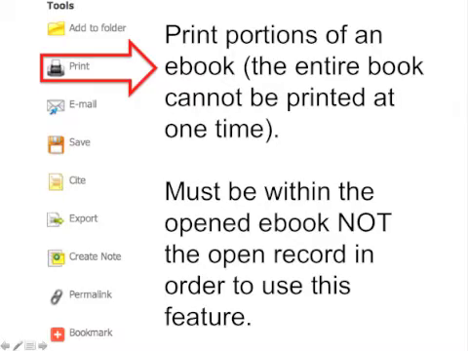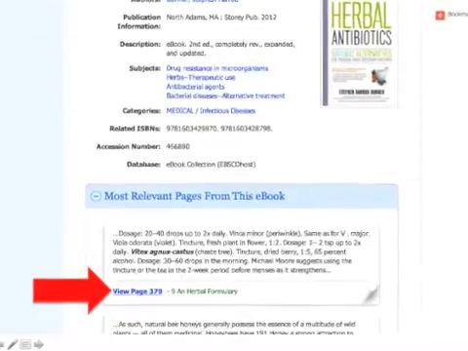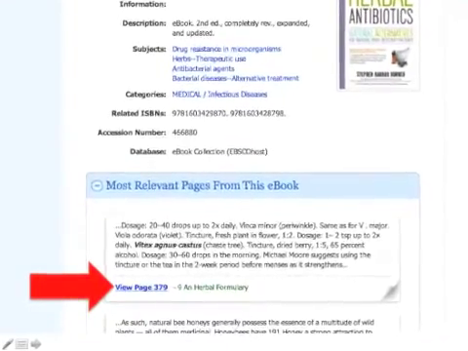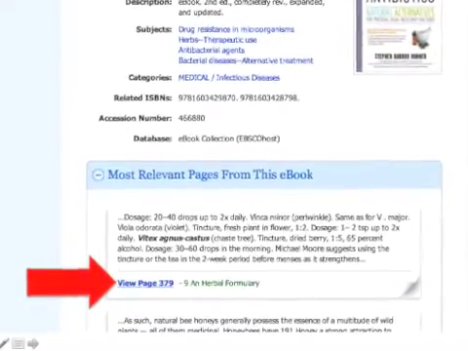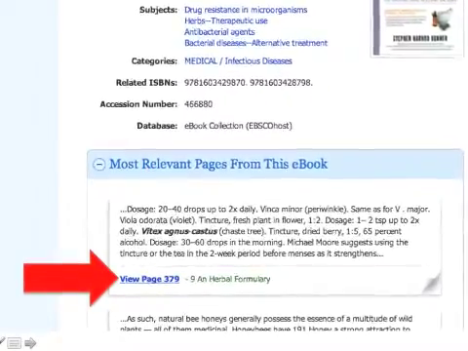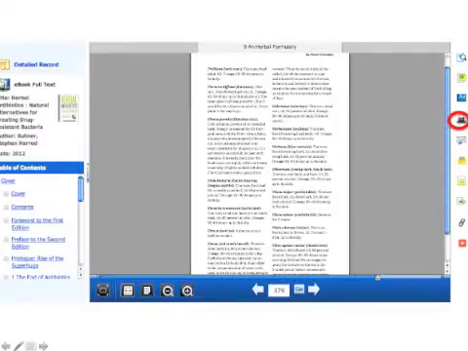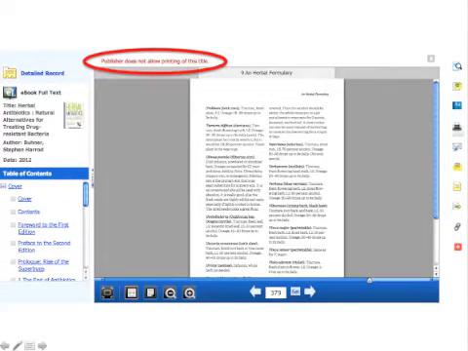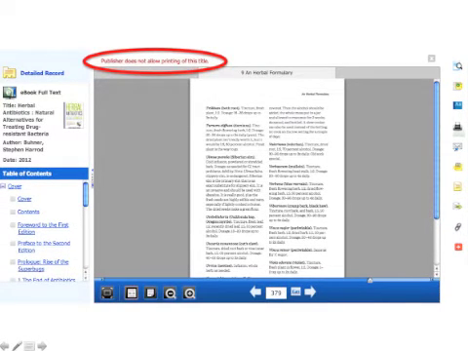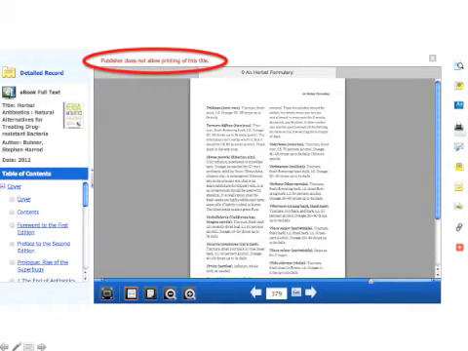Another noteworthy tool permits you to print passages from ebooks. Start by clicking on one of the entries within the Most Relevant Pages from this ebook section. With this passage open, click on the print icon from the toolbar on the right side menu. Uh-oh, an unhappy surprise. The publisher does not permit any printing from this ebook.